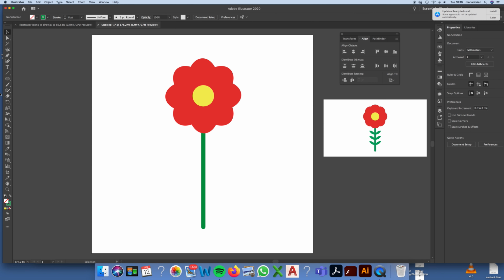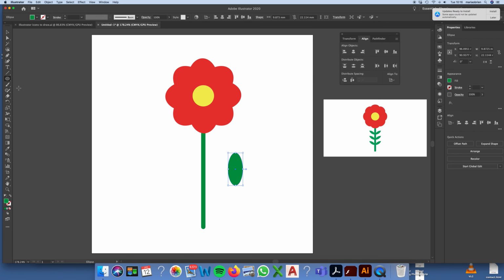Okay, so the last step is just to create our leaves. Again, I'm going to use my ellipse tool. I want my fill to be green, but my stroke to be non-existent. So I'm going to swap around these colors here using this little arrow. Now I'm going to click and drag so I get an ellipse shape, and I'm going to zoom in on this shape.